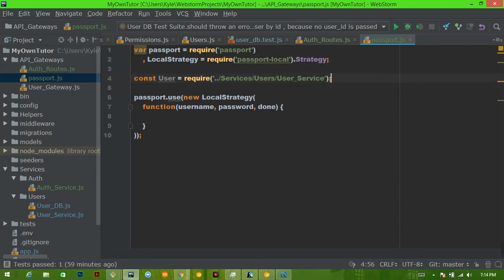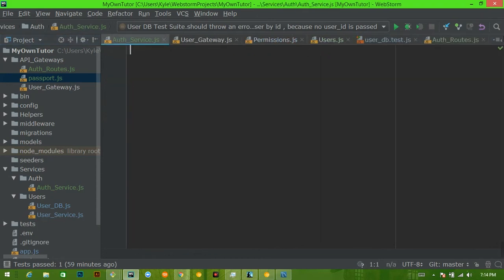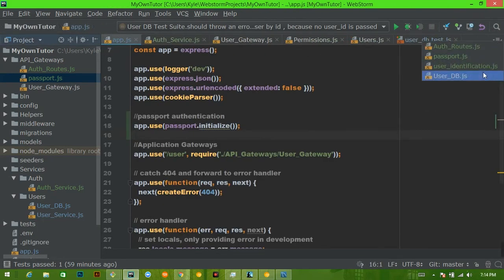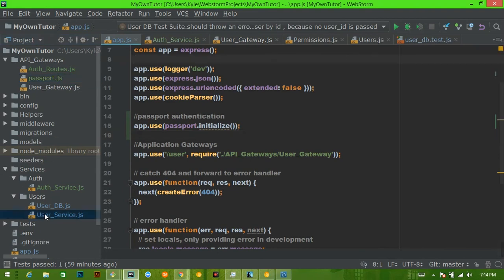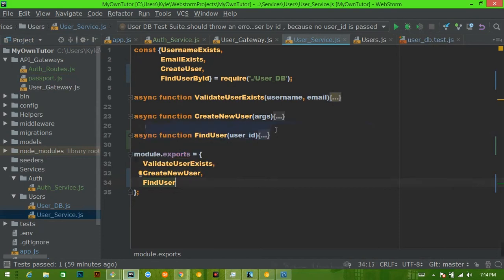Okay. So here we're going to say, oh, let's see here. I don't have it open. Okay, it's over here. That's the auth service. Oh my god. I guess I don't have it open. So user service. So here we have find a user by their user ID. Oh, we're going to have to create another one, aren't we? So validate username exists, takes in a username and an email. I need to find a user by just their ID.